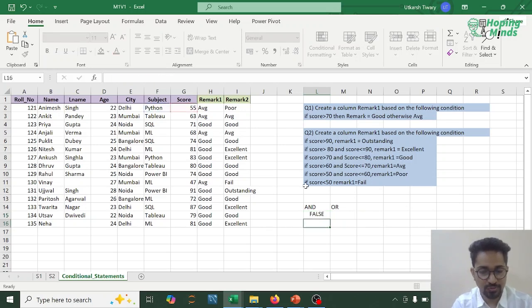Is this condition true? It will give me F2 equals Python and G2 greater than 70. So this condition is false, right? Because G2 is not greater than 70. Now what if I write less than 70? So now this becomes true. So with or, if I were to write the same condition, how would I use it? I would use it like this.